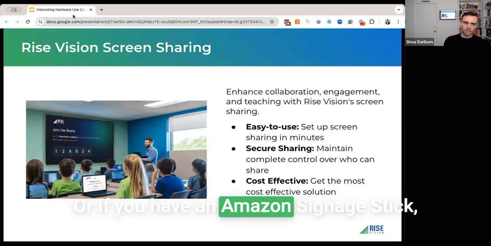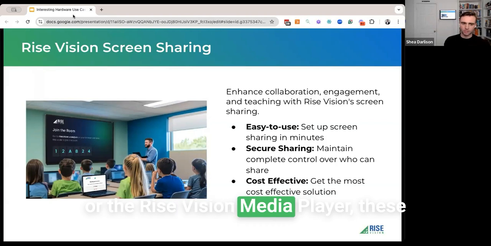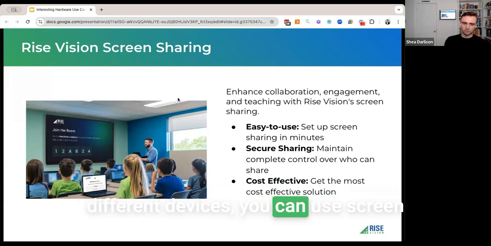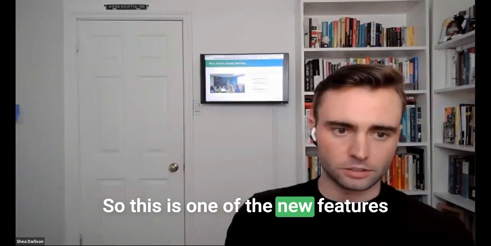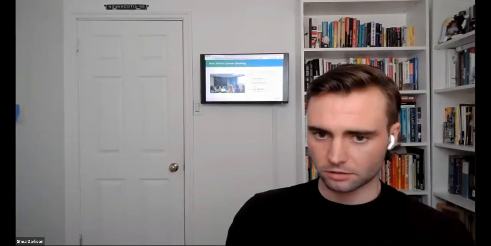Or if you have an Amazon signage stick or the Rise Vision media player, these different devices, you can use screen sharing on those very low cost devices. So this is one of the new features that we've come out with.